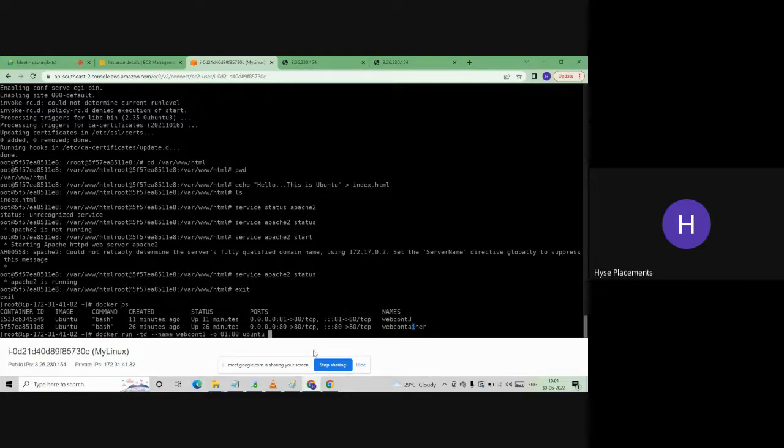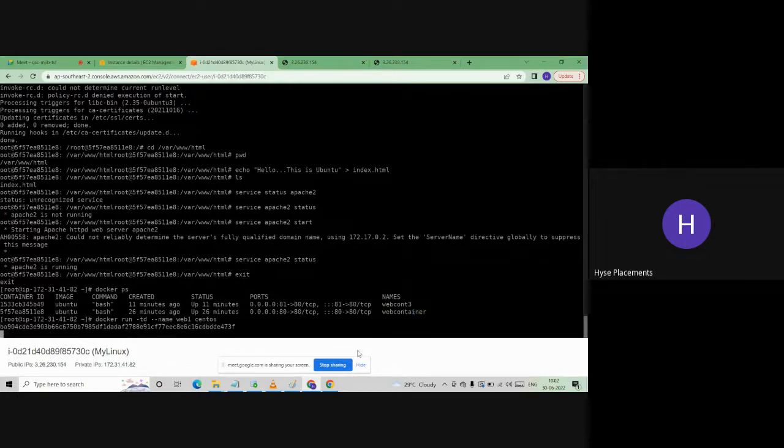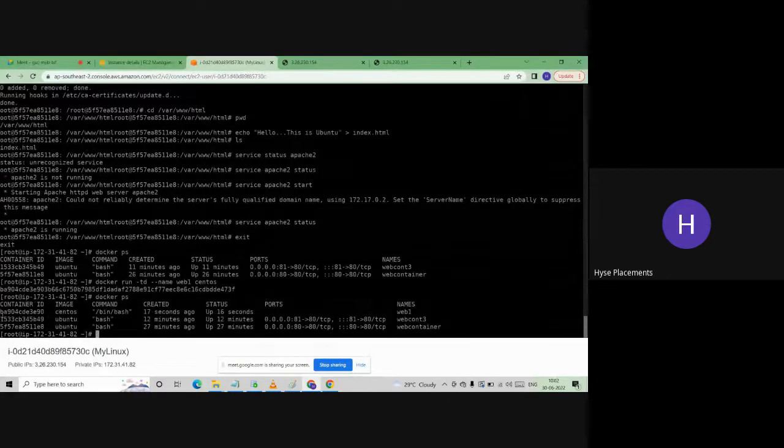I am going to create one more container, web1. See, docker run -td --name web1 container. I have created this web1. Web1 is my container name. This is created from which image? CentOS image. Which mode have I chosen? Detached mode. Now let me type docker ps. Can you see this web1 here?